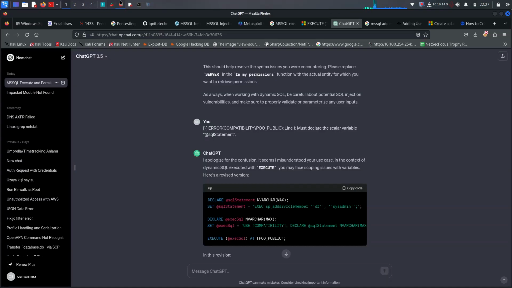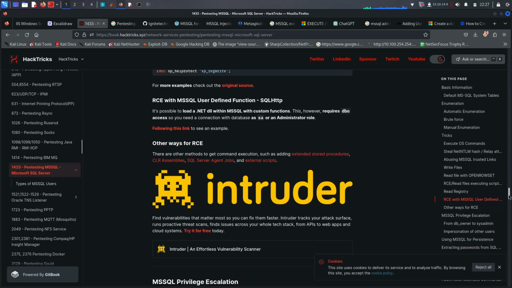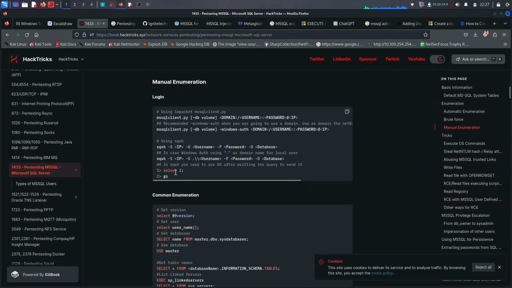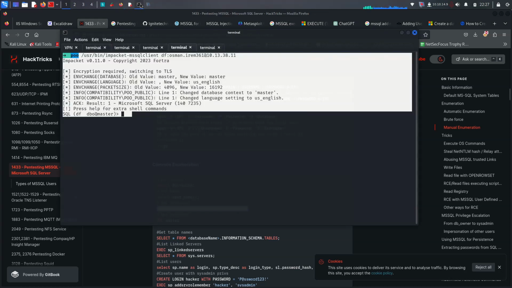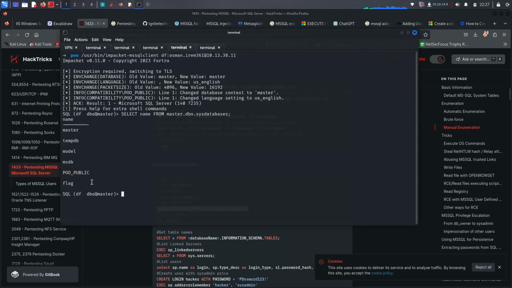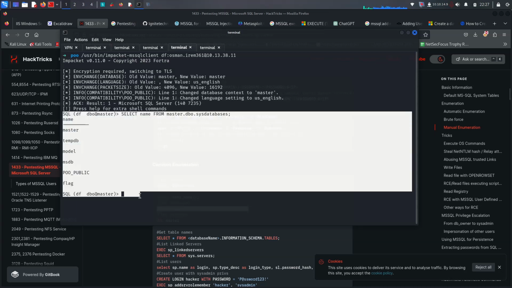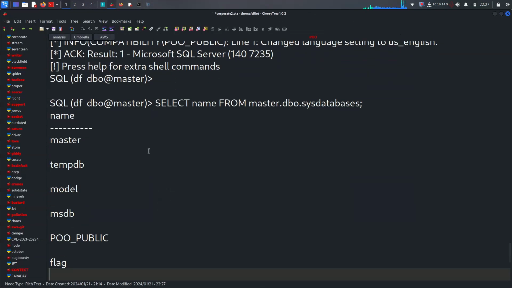So right now we can try to look around for MSSQL and look for the server name or something like that. Select name from master system databases. Let's try this. Okay, so we're able to find another database available for us. So we can try to copy that and save it here.